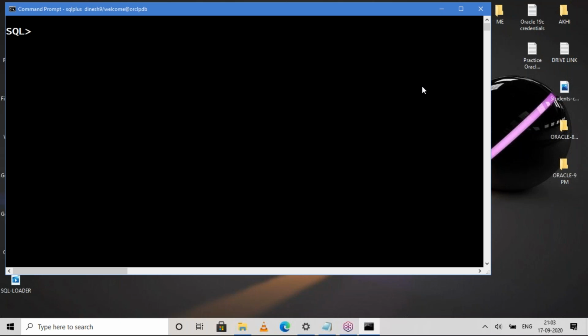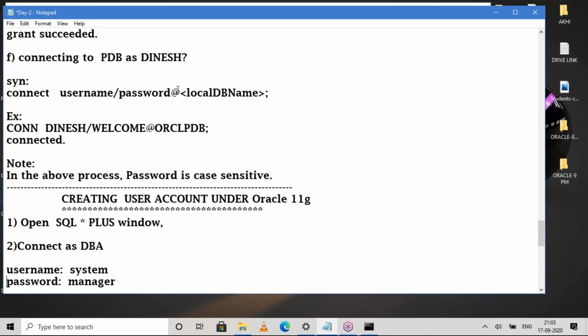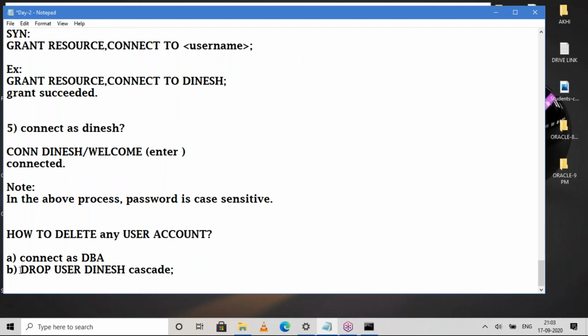Yes, Satish. Yes. Drop space user space. Don't use those arrow marks. At that place, we have to type the username. Don't worry, Satish. Here in our document, you have that information. See, creating user account, at the last I have specified. See here, Satish: drop user Dinesh cascade. Don't worry about it.